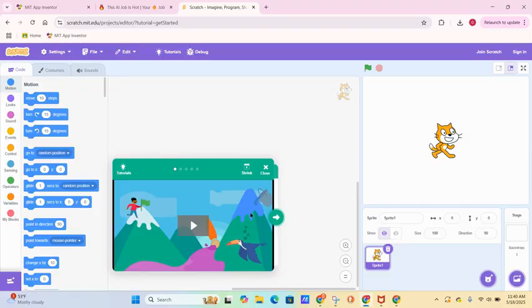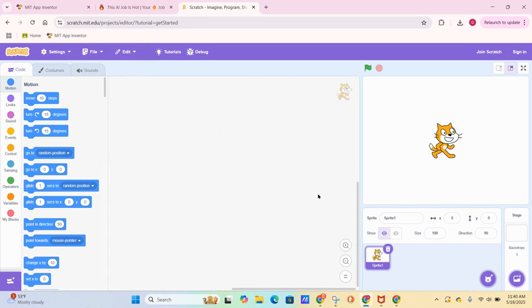Okay, students, this is a quick Scratch tutorial that shows you how to make a timer. I'm going to show you how to make a 30-second timer that counts down from 30 and then stops the game when the time runs out. What I'm going to do is start by creating a variable.